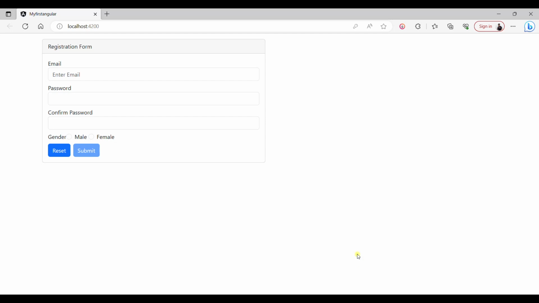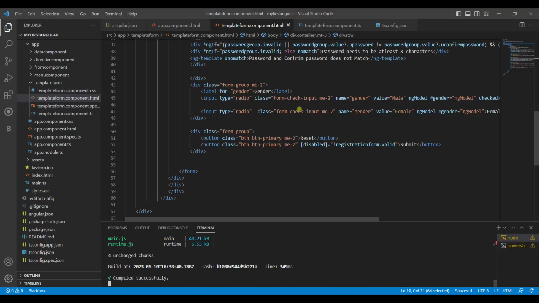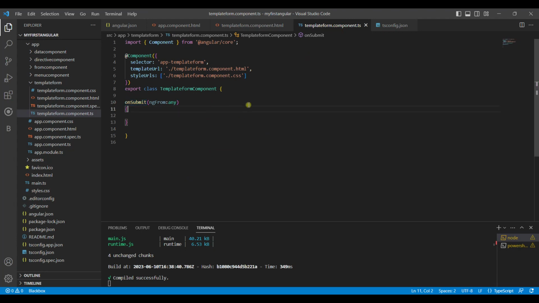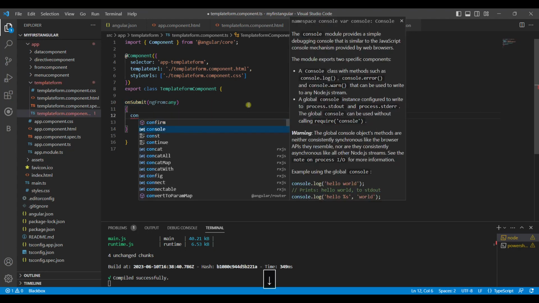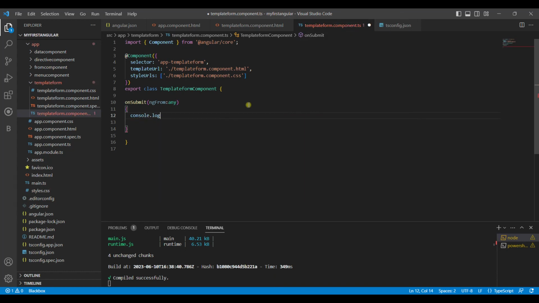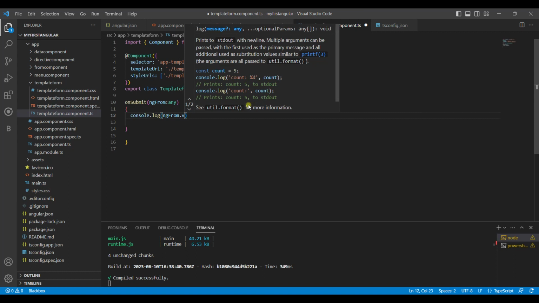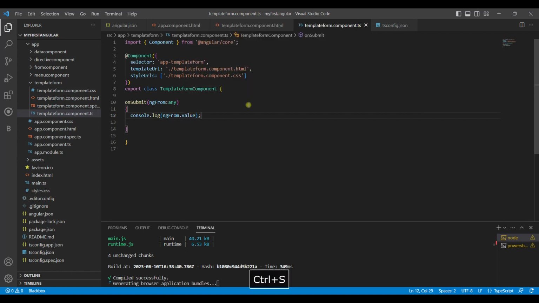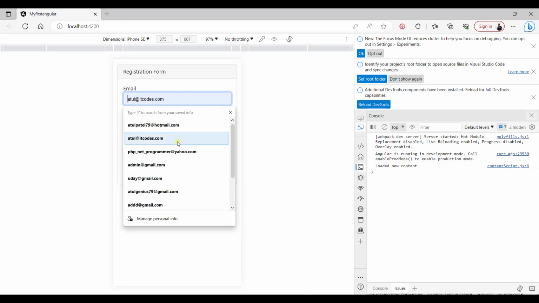Now to check it, we just open the console, and inside the code we just type console.log. We just print the value right now, ngForm.value. So this will print the values which are inside the form. Now over here we type the values.